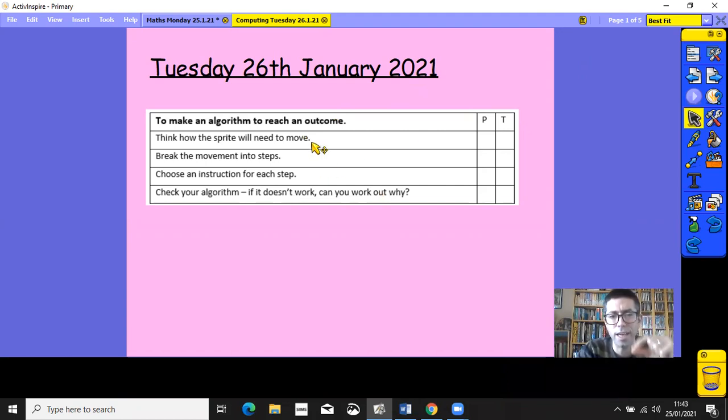First, you need to think how the sprite will need to move to get from one place to another. Remember, a sprite is the name for that character that we're directing, in this case, the little orange cat. So we think, how's it going to get from here to here? And then you break that big movement into steps. So think, first it's got to go there, it's got to turn, it's got to move again, it's got to turn for each thing. Then you pick your instruction for each of those steps.